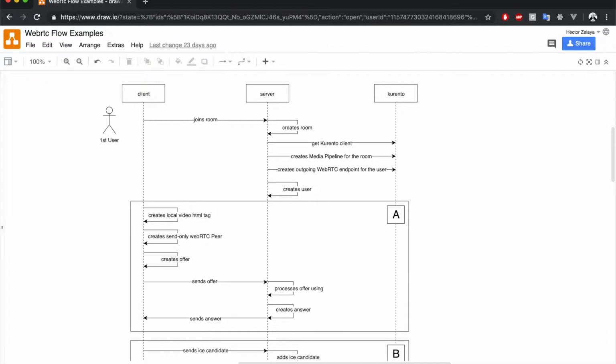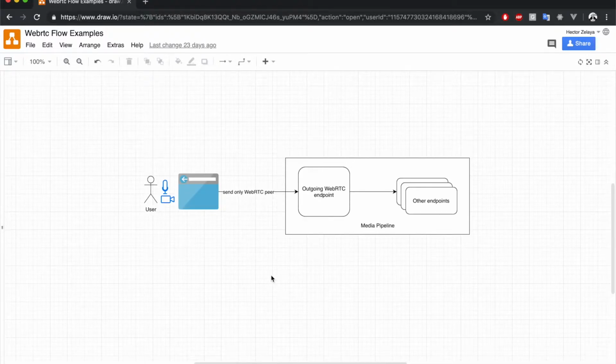What we will do today is create a WebRTC endpoint that will take the media from the user's browser and inject it into the pipeline to be consumed by other endpoints. We will label this endpoint as outgoing because it will be used to send the media streams of users to other components of the media pipeline. So let's jump into it.